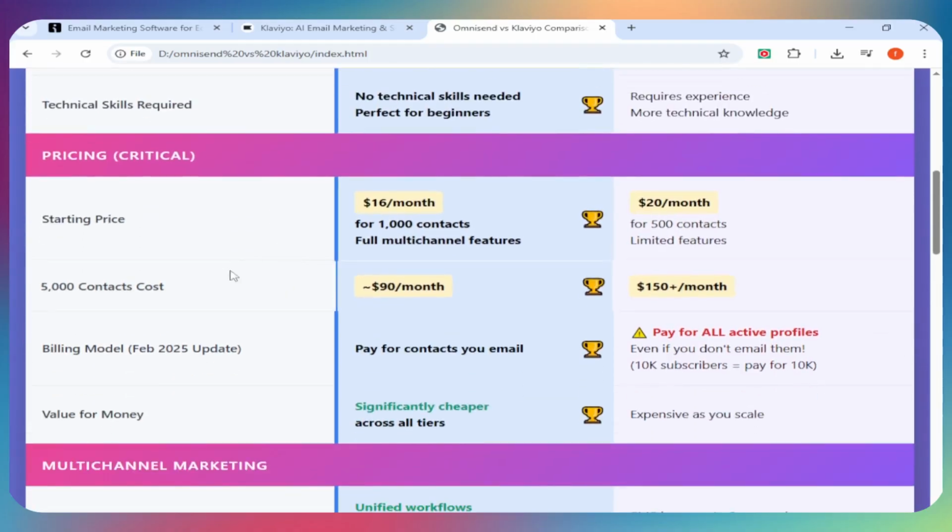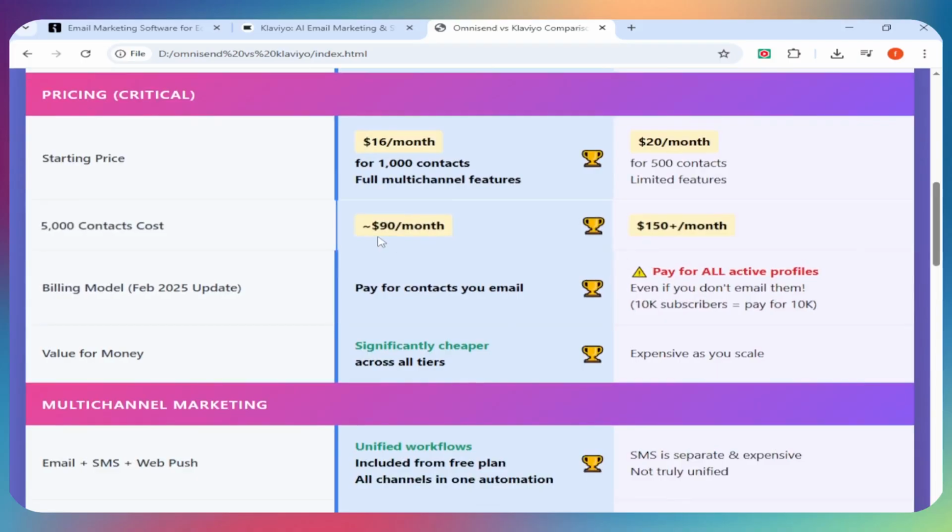Pricing. This is huge. Omnisend starts at $16 per month for 1,000 contacts with full multi-channel features. Klaviyo starts at $20 per month for 500 contacts, and costs jump fast. For 5,000 contacts, Omnisend is around $90, while Klaviyo can be $150 or more.